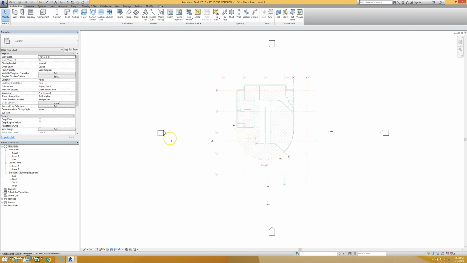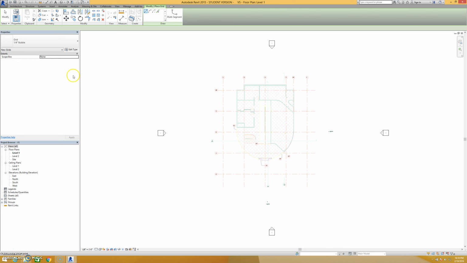All right, let's talk about adding levels and grids to a Revit model. So the first thing you're going to do is go up to your Architecture tab, and you're going to choose Grid. Since we're in Plan View, you're going to choose Grid. I'm going to click on it, and you don't get a lot of options here for grids.